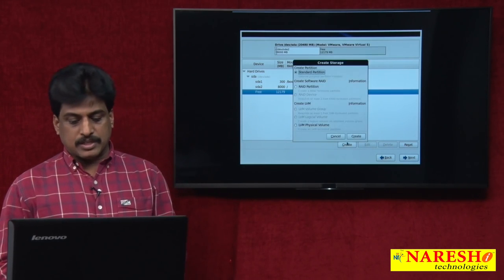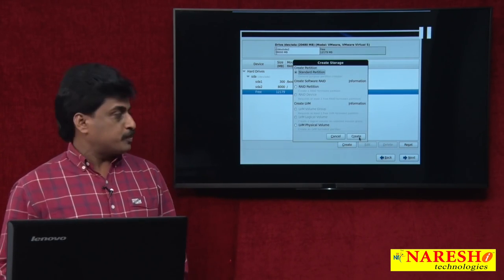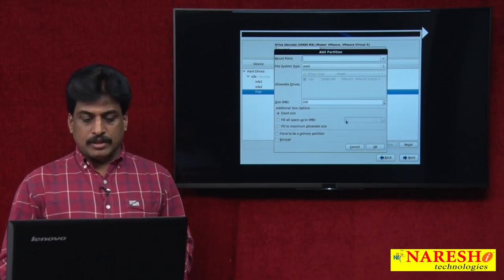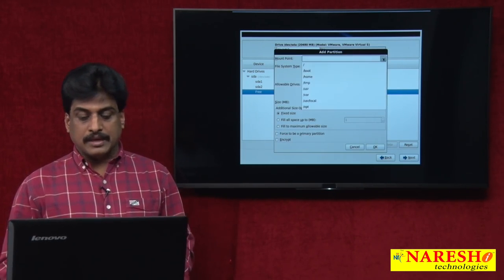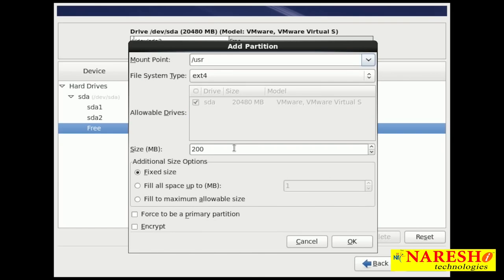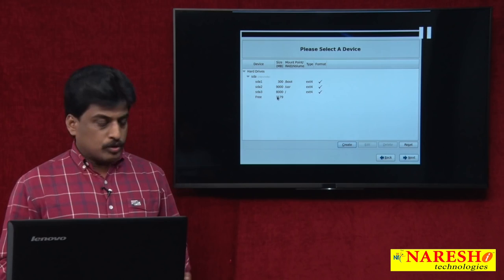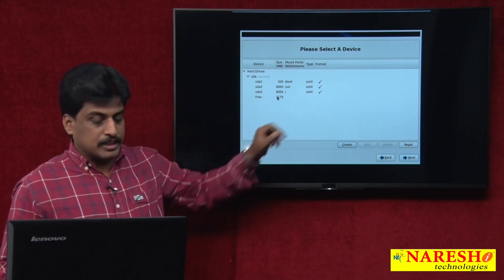Next, the third partition. Again, select the required free space. Click on create, choose standard partition, click on create, and now you can select USR, the user location. Once you have selected USR, enter the required memory. I entered 9000 MB. Click on OK. Once you click on OK, the third success symbol is shown.